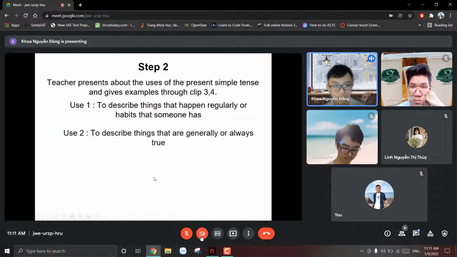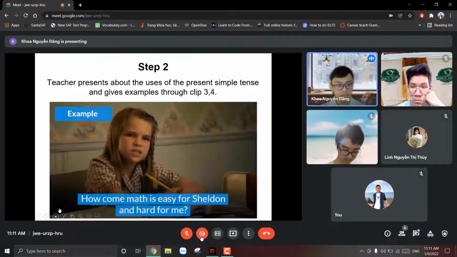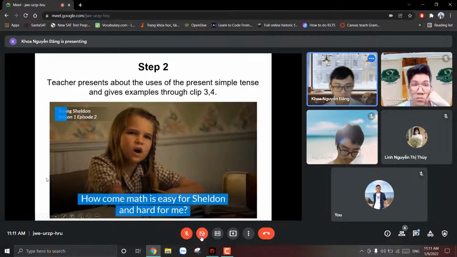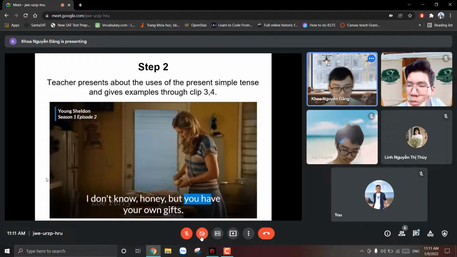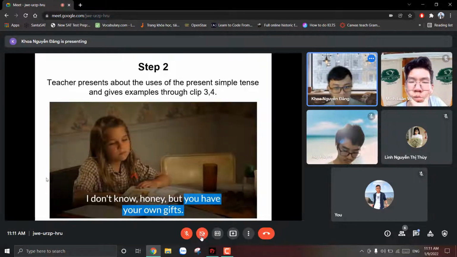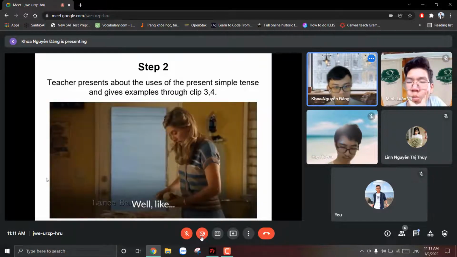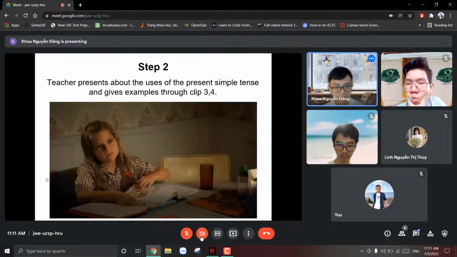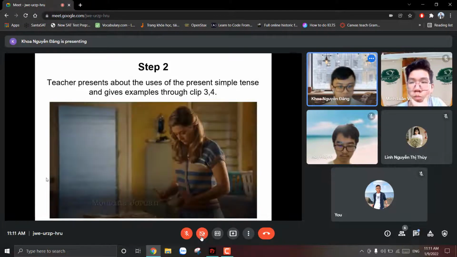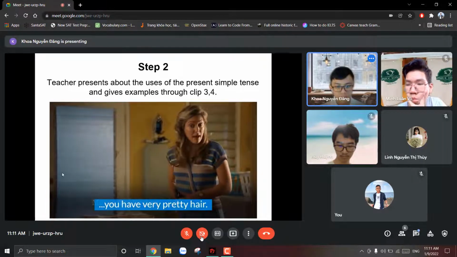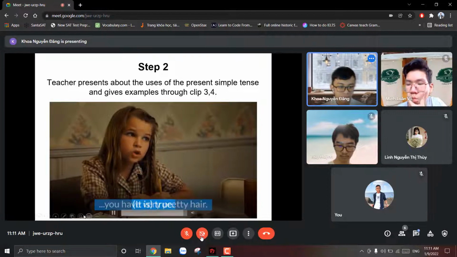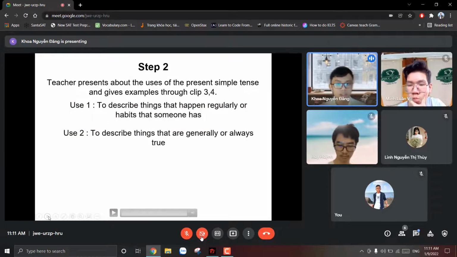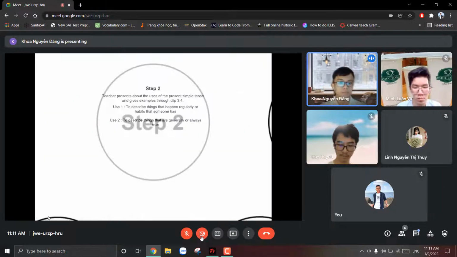Now let's come to the second. The present simple tense can be used to describe things that are generally or always true. Let's see an example here. Okay, so that's all of step number 2. Now let's move on to the next one.